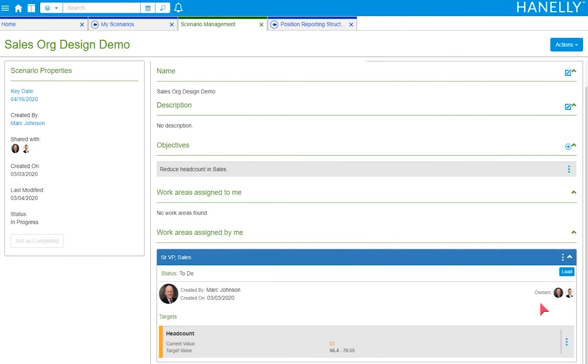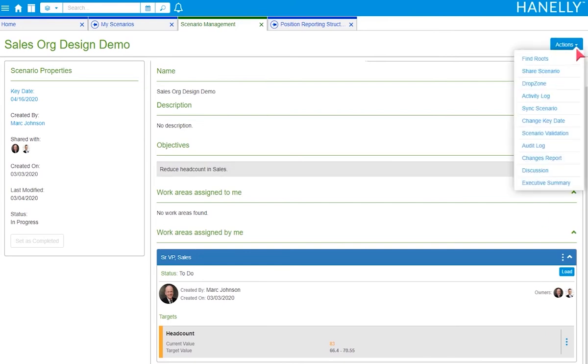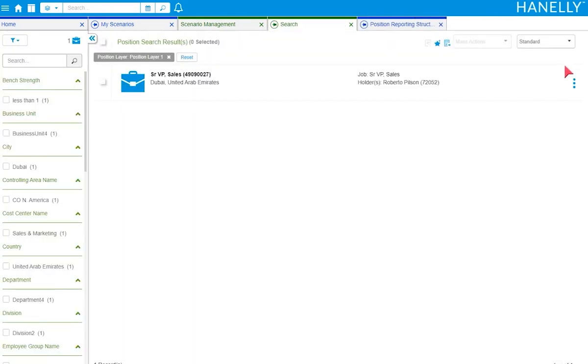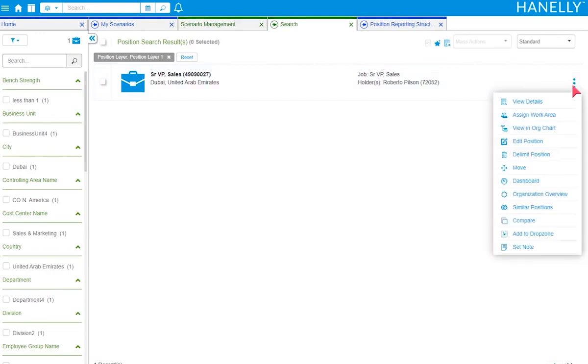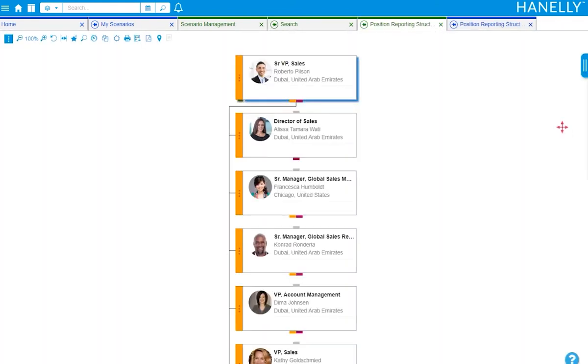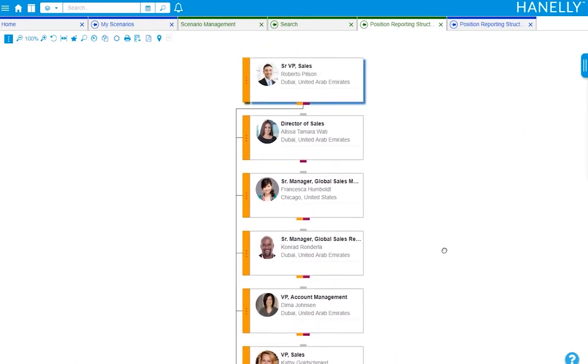But what if I didn't have any work areas on this page yet? In that case, from the Actions menu, I could click on Find Routes, open the context menu of the route that contains the work area I'm looking for. In this case, I only have one route, and I would click on View in orgchart. From here, I can assign a work area from any of the position nodes.